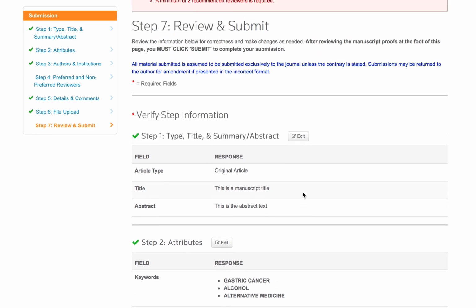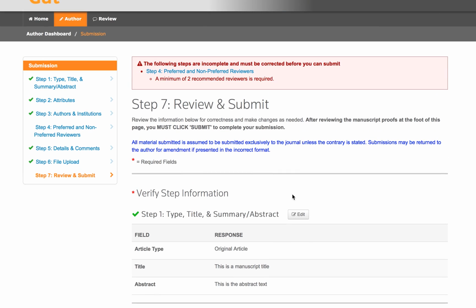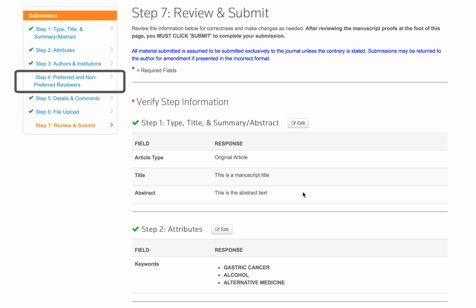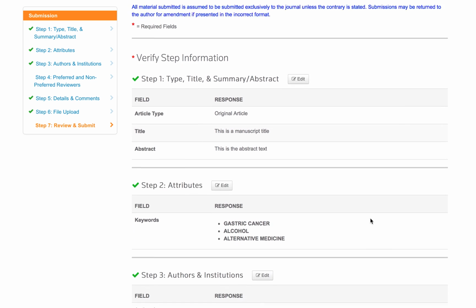On this screen, you will be reviewing all of the information included in the submission. Notice that there is an error message at the top indicating missing information in the submission. There is a missing reviewer recommendation in step 4. Notice that step 4 does not have a green check mark, which would indicate that it is incomplete.